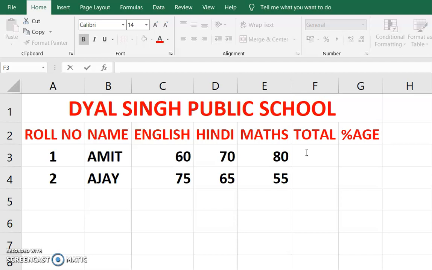First, click in the cell F3. F column, third row. So cell address of this cell is F3. Remember, every formula and function starts with is equal to sign. So first type is equal to.